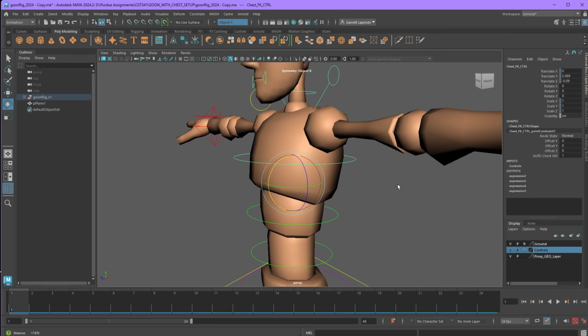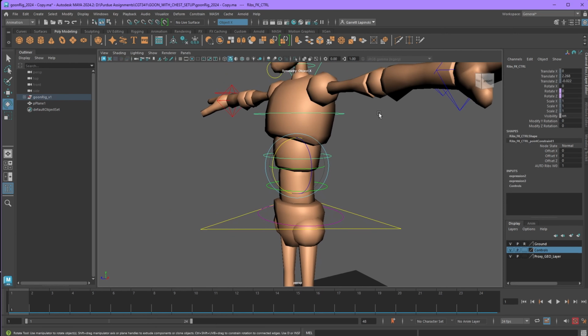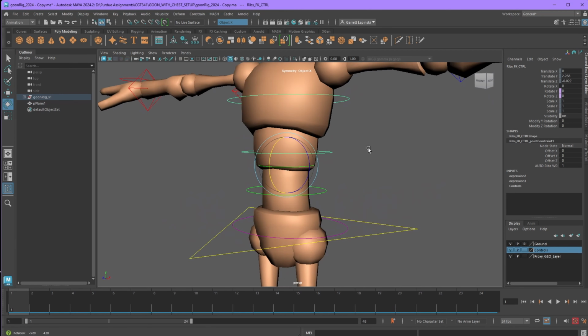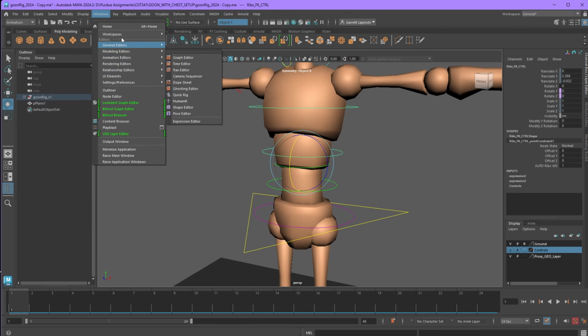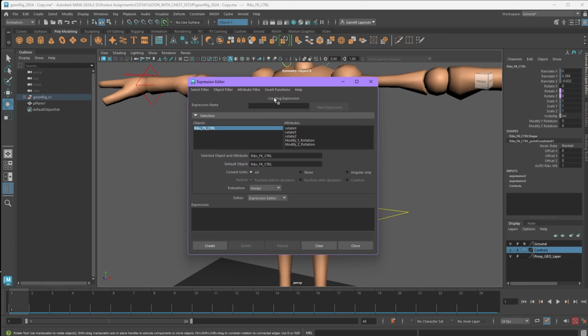So what we need to do is we have our rotation X here in our chest FK control. Copy this so that you can reference it later. Go down to this second controller here. And what you're going to do is open up, in Windows, Animation Editor's Expression Editor. You're going to find your rotate X, and you are going to plug this in. So now we're referencing the controller that's above it.